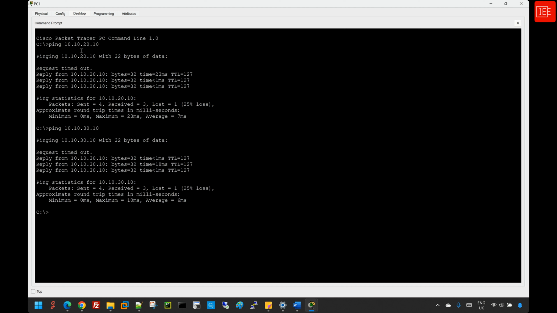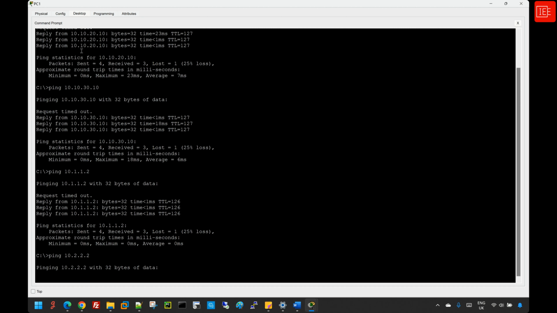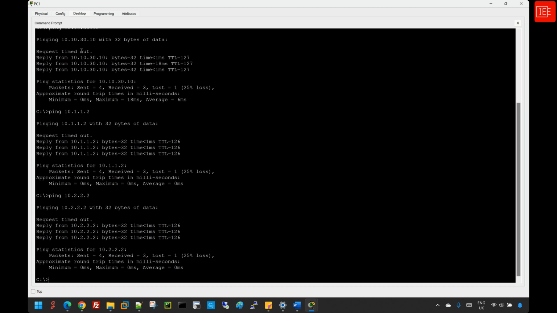Next, I'm going to initiate a ping to server 1. Again, I can reach server 1 successfully, and what I'll do next, I will try to ping server 2, which has an IP address of 10.2.2.2. And again, we have reachability and connectivity between PC1 and all other networks.